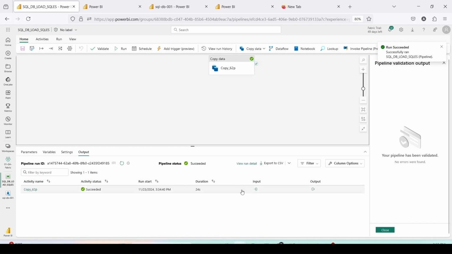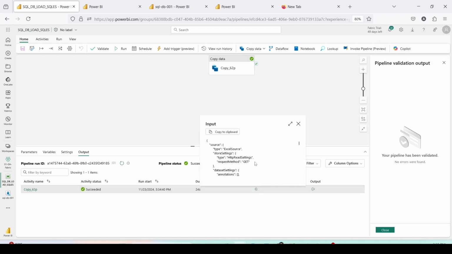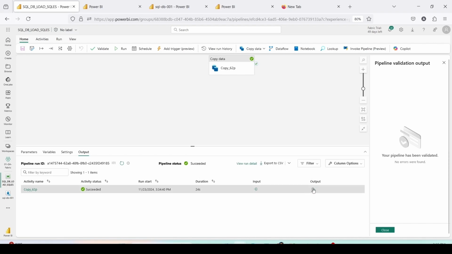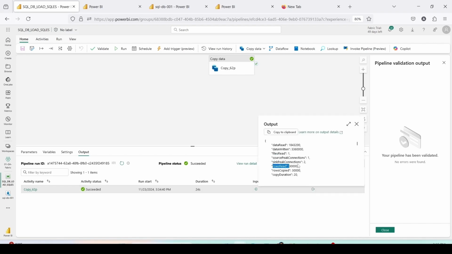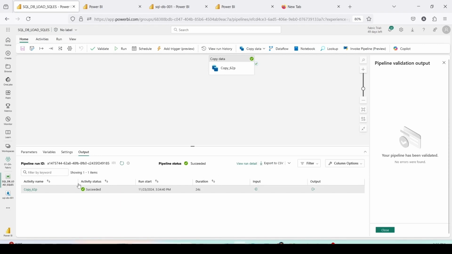Let's look at the input and output. So let's click on input. The Excel source, HTTP headings, all these details are there, and then there are certain details about the database, etc. Let's go to the output. Click on output. And here I'm interested in rows copied, which is 30,000. And those who are with me on the channel for some time know I have 30,000 rows in this table. So let's go back to the SQL database.